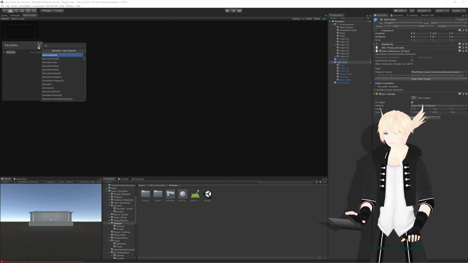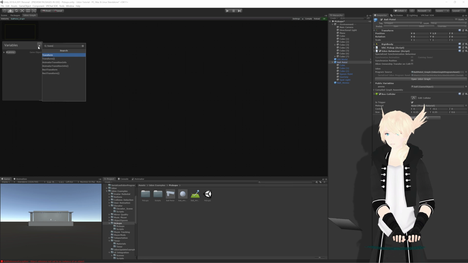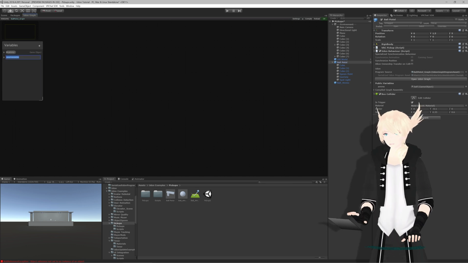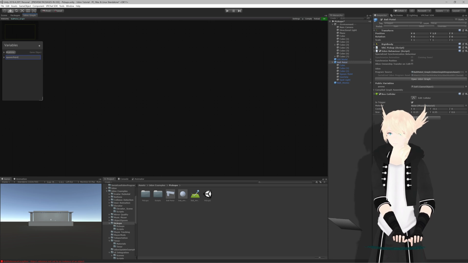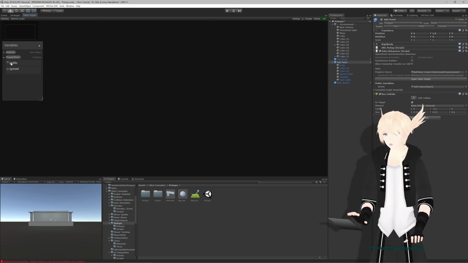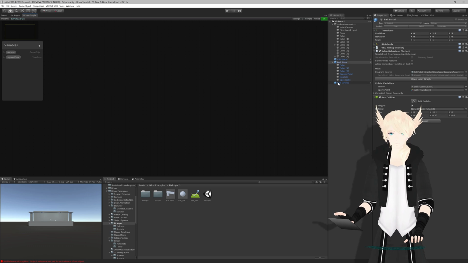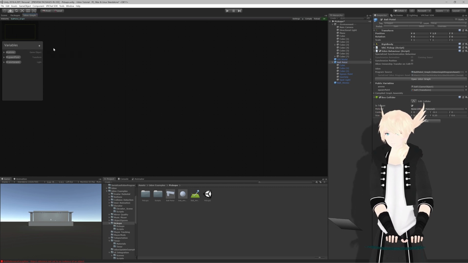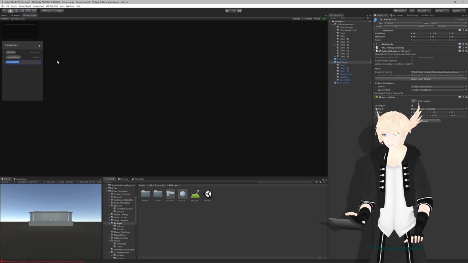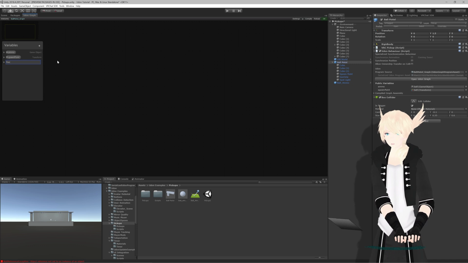Next, we will need a transform so we can get the position to spawn our object at, and we will call this spawn point, and we will also set this one to be public. Now we'll need a private variable for storing our light object as well, so we'll do a light, and we don't need to set that to public, but we do need to rename it, let's say flashlight.